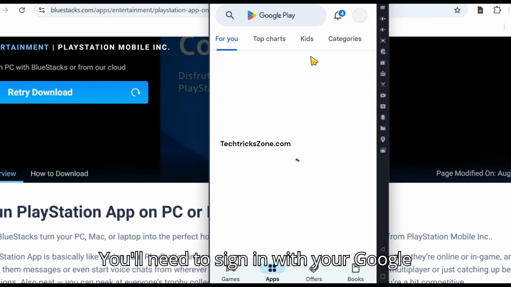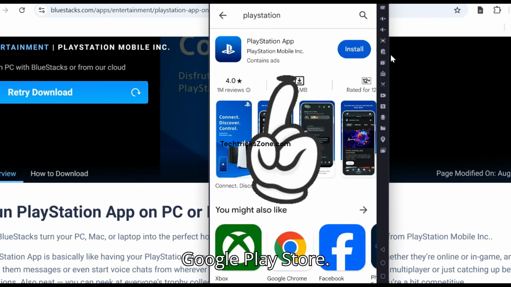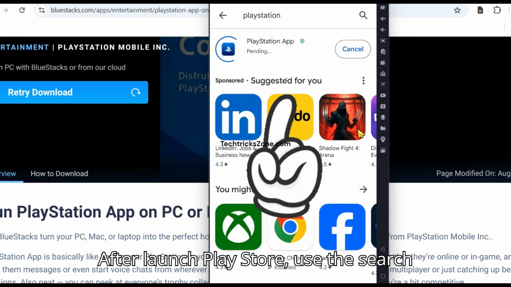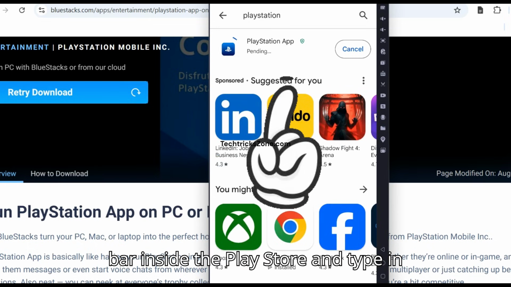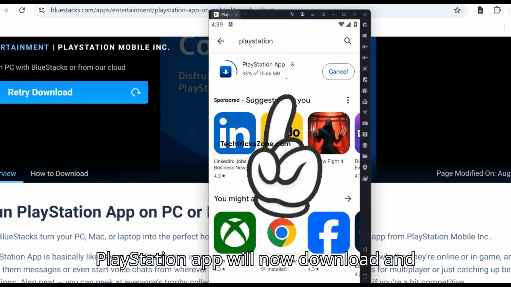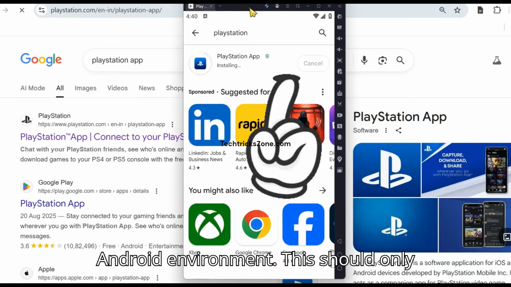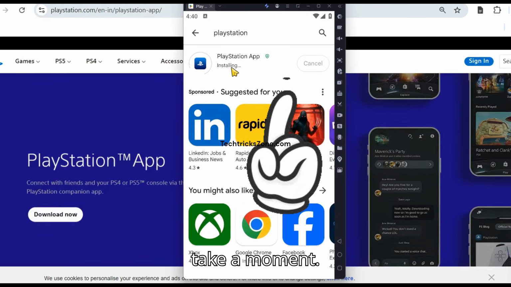You'll need to sign in with your Google account. This is required to access the Google Play Store. After launching Play Store, use the search bar inside the Play Store and type in PlayStation app. Click Install. The PlayStation app will now download and install directly within the BlueStacks Android environment. This should only take a moment.